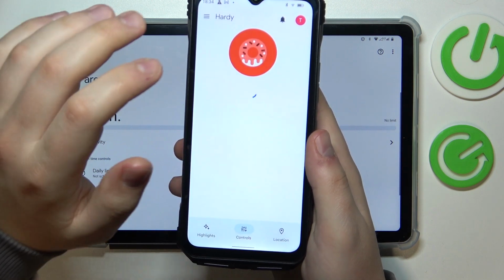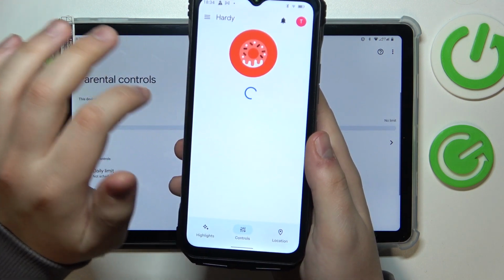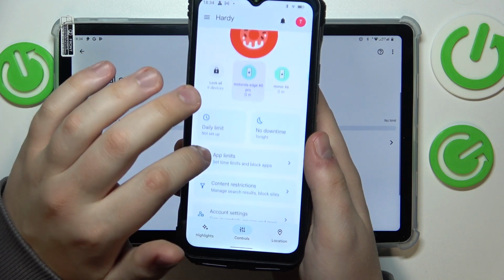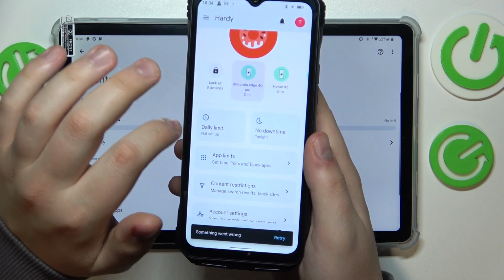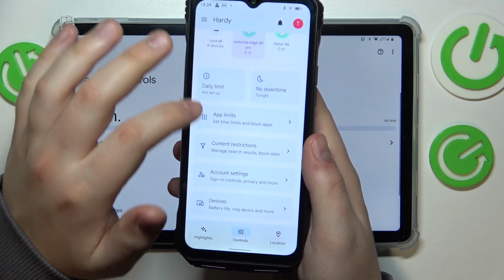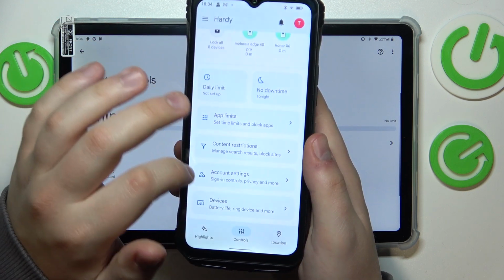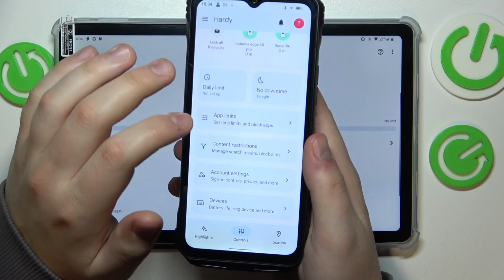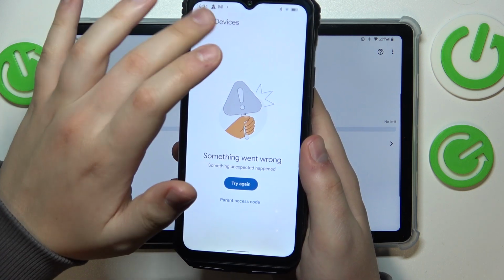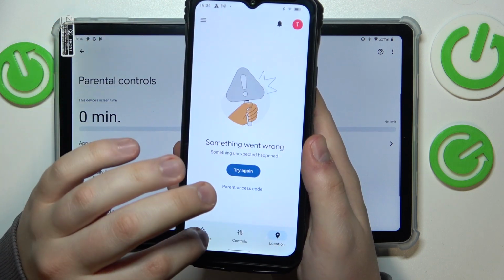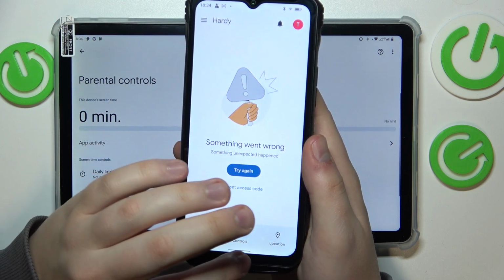And in the Google Family Link app, you can do such things as monitor your child's app activity and set up app limits, as well as set daily device usage limits or a downtime routine, apply content restrictions and age filters for apps, configure account settings, manage devices if you have multiple supervisees, monitor your child's location, and see the child's device usage highlights.